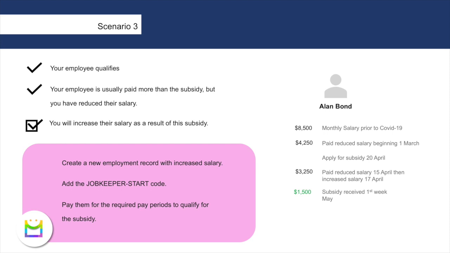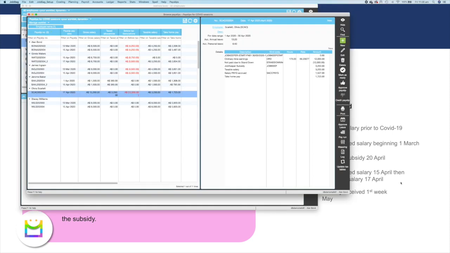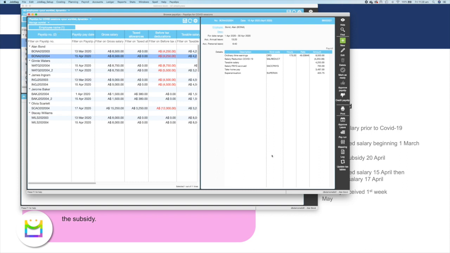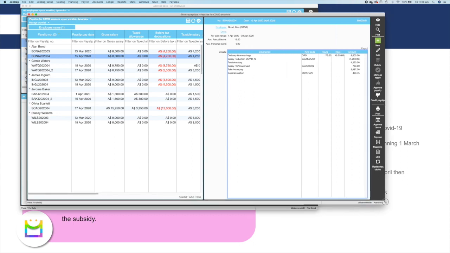So what you will then do is a top up for the increased salary that you are paying them, which is in effect reimbursed by the JobKeeper Subsidy, and you're going to add in the JobKeeper Start code. So if we go wandering off to have a look at our dear friend Alan Bond, here's his existing payslip. Let me see if I can make that a bit bigger. I don't think I can, unfortunately. That's his existing payslip for the month of April.